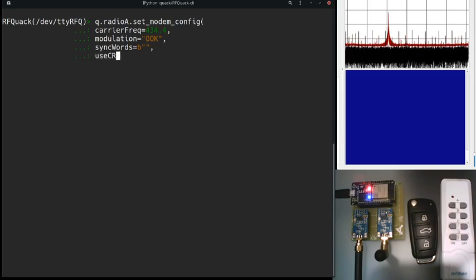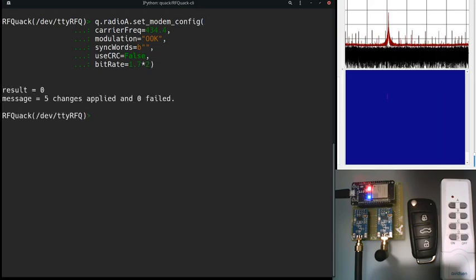Then we will disable the CRC since we don't know which type of polynomial is used. And last, we need to set the bit rate. It's equal to 1.7 multiplied by 2 since Manchester encoding is being used. If I press enter, the command is sent to the RFQuack dongle and the dongle replies result 0, meaning that there was no error, and the message is that 5 changes have been applied.